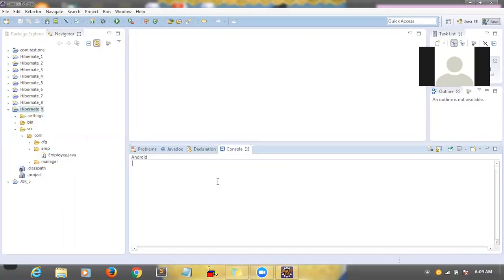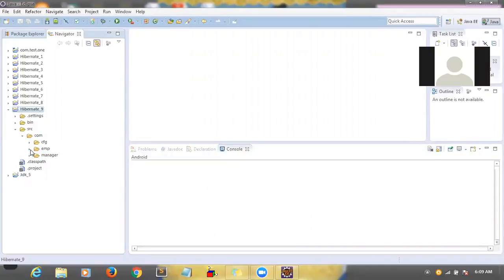So in this example, what are we going to do? We are going to eliminate the HBM XML. Basically, we no need to write the HBM XML. Inside the HBM XML, what we used to mention were the table name, column names, and mapping, all those things, correct?